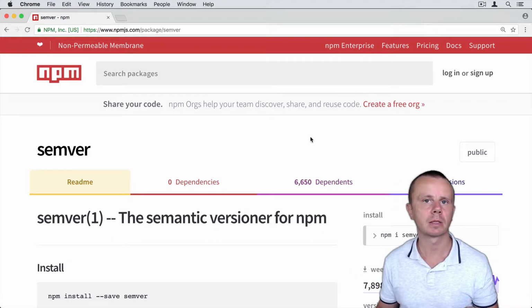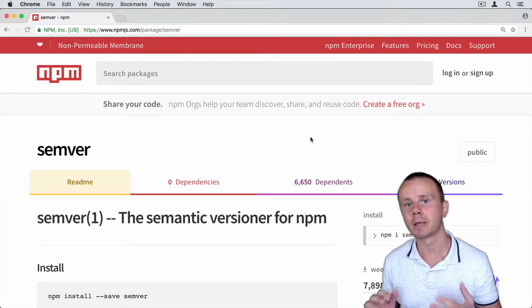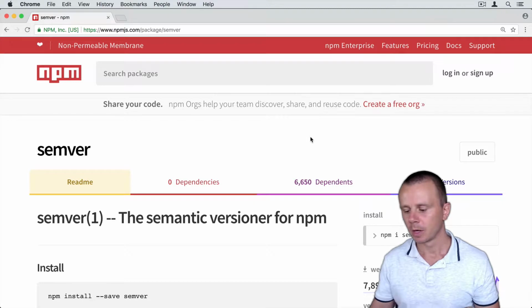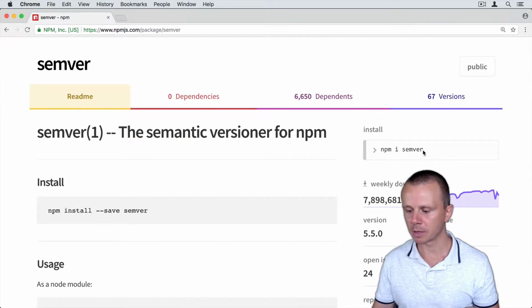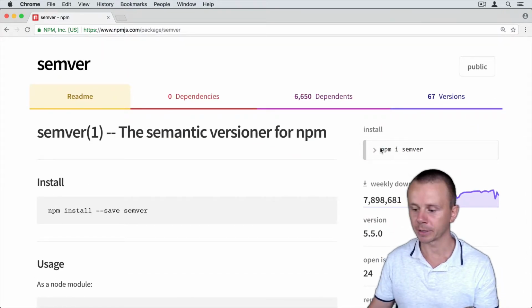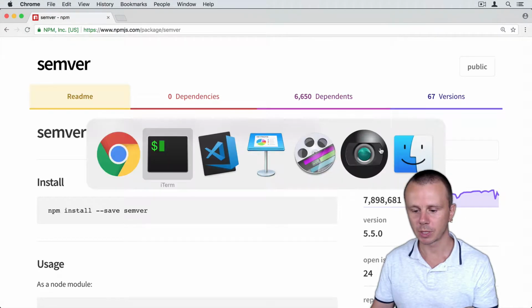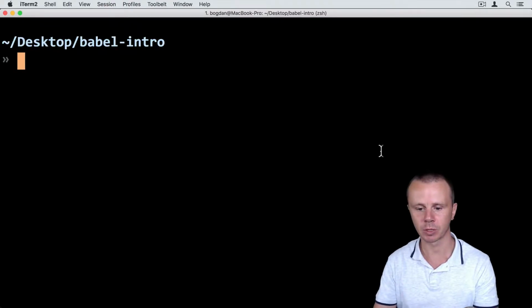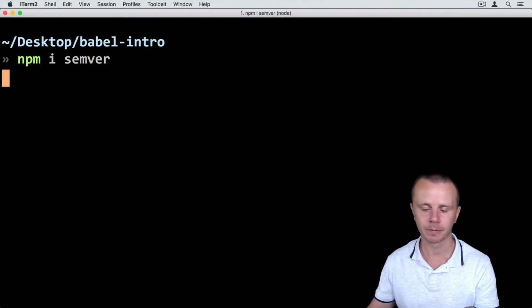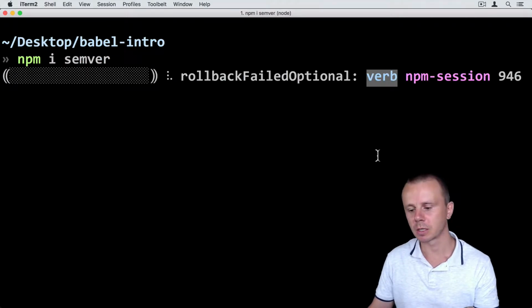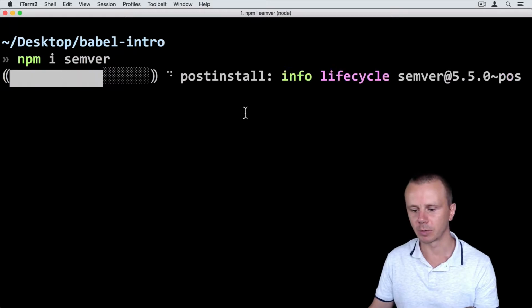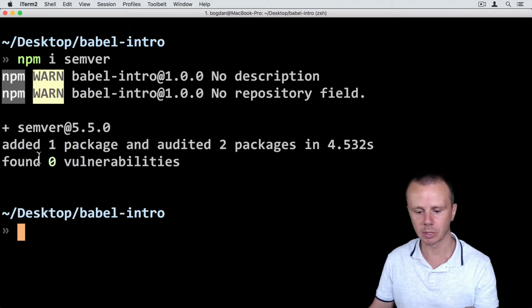Let's now install Semver package together and examine its features. You can do this using npm i Semver or yarn add Semver. So let's go to CLI and in the project folder just npm i Semver. This package doesn't have any dependencies, it is relatively small and now it is installed.